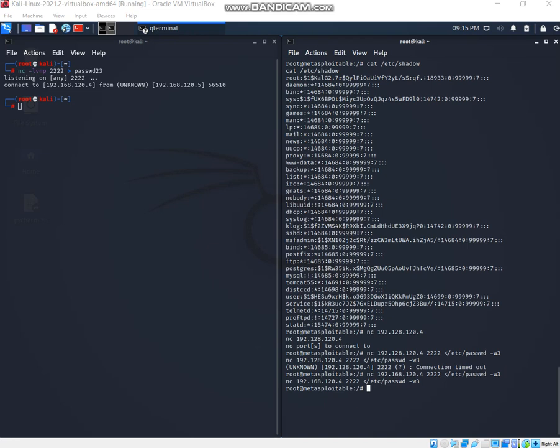Let's grab the shadow file as well, because we know we'll need that in order to crack the passwords. Shadow. We'll use the same technique here. And we also have the shadow file. We'll use John the Ripper's unshadow utility.